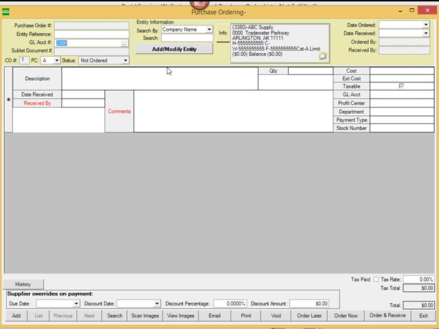Then we have our accounts payable GL account. In this case, it's defaulted to 2300. And then we have the company number and the profit center that it's coming from. Our status right now is not ordered. And so we're going to go ahead and start typing. So we can type in any description that we want to type here.